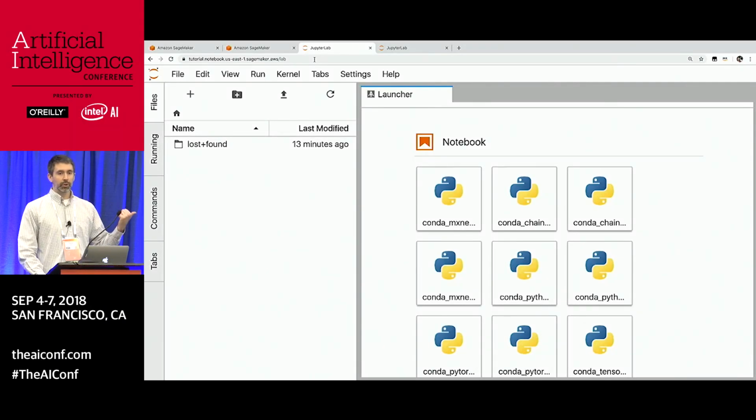Now we are logged into our Jupyter Notebook, and we're at Jupyter Lab. Everybody still pretty much following along? Okay, good. Then I'm going to just kind of hit my stride from here.